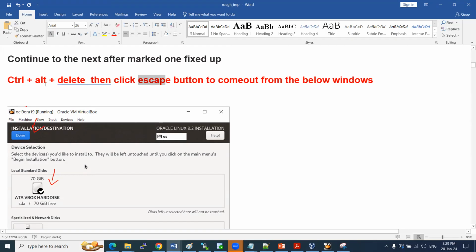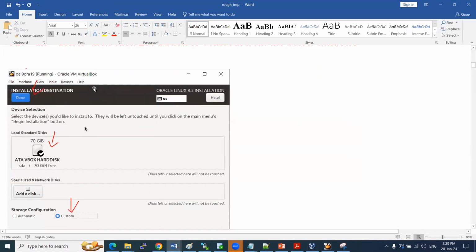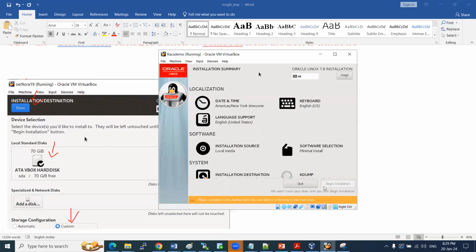Once you are all aware of that, how we are going to use the computer: if you want to hang any session, or you just want to refresh your window, you just do Control Alt Delete and then click on your Escape button. That's it. Let me take a snap of that and then we can continue.